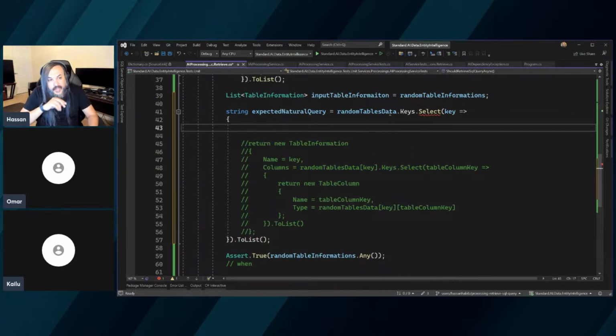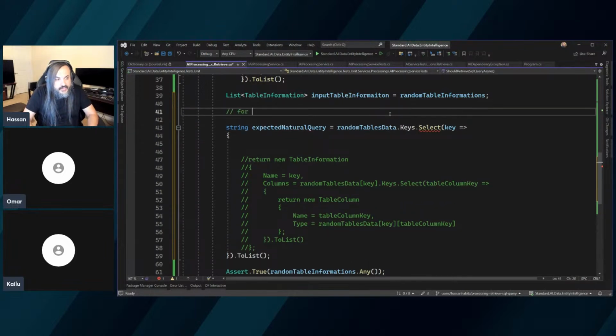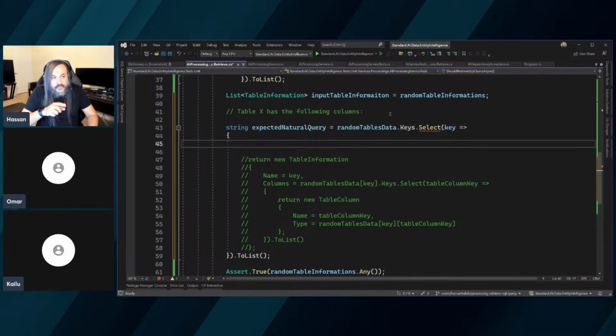So we're basically saying select for each one of these. We basically just need to be able to say for table X, or table X has the following columns, right? And we basically start listing each and every column in table X, right? So if that's the key that we're generating on, then we basically need to start appending that somehow, right?